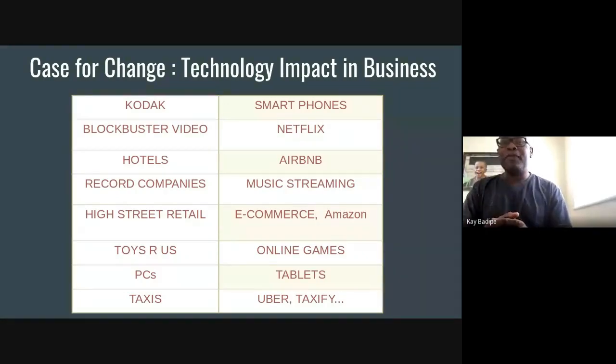Some of you will also know about Toys R Us. Some of you have kids and have probably gone abroad on holiday, and you would have gone to Toys R Us to buy toys for your kids. Now, Toys R Us have gone bankrupt, and a lot of their shops have been closed down. Why? Because their business has been taken over by loads of apps where kids can play online games.